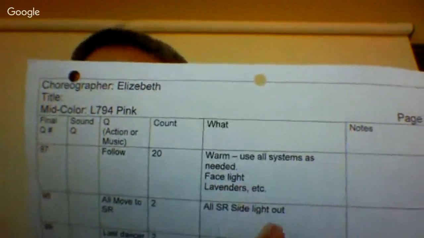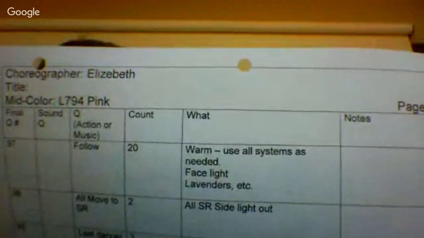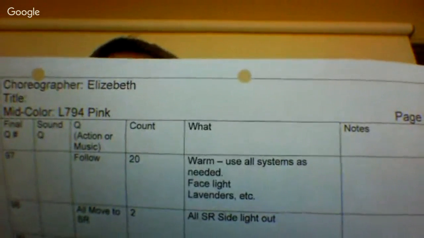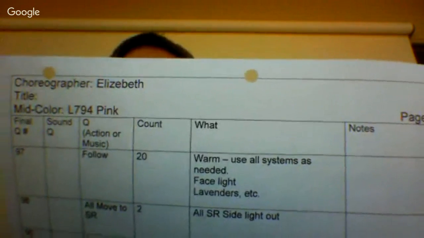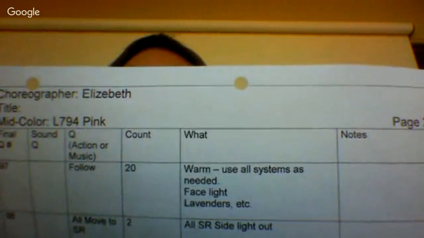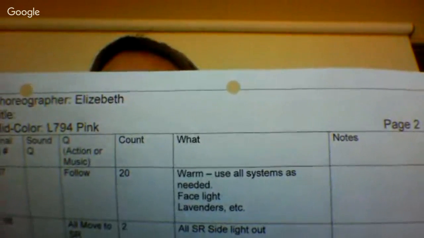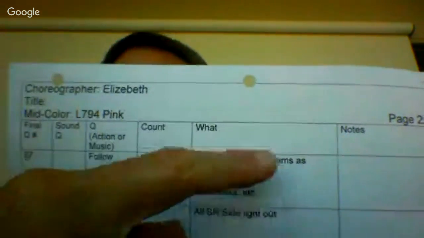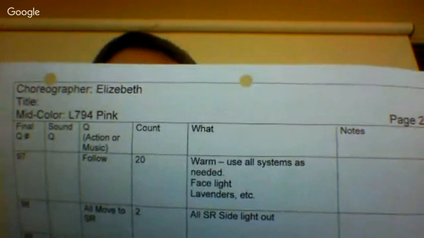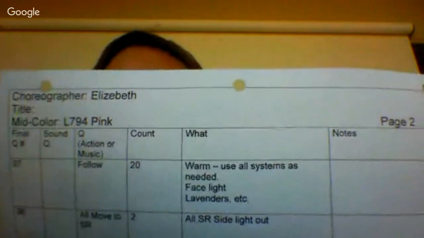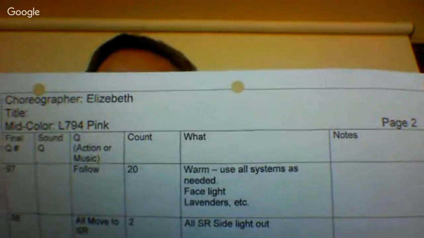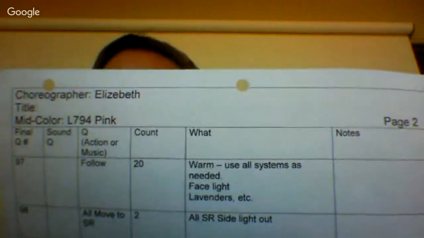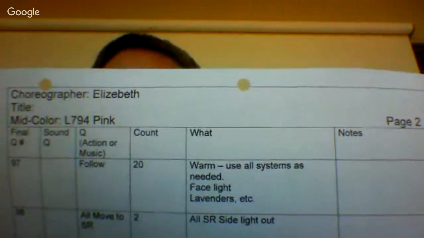Then you're going to, in this what column, describe what happens in the cue, like blue wash, downstage front light, and red top light. That could be a description of a light cue. And then in this column, it says count. That is the duration of the cue. How long does it take that cue to actually complete on stage?